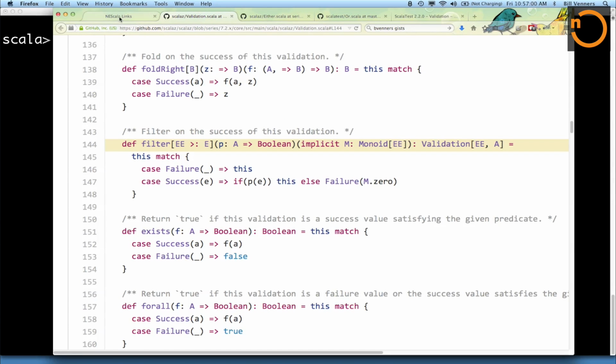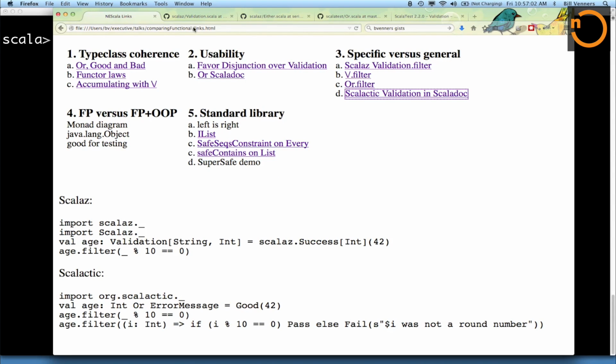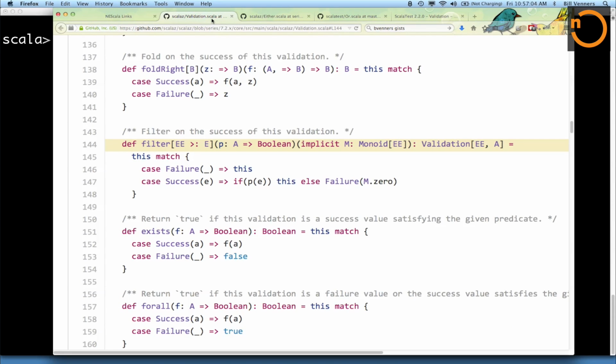So essentially, the thing I just talked about was kind of the trade-offs of general versus specific. withGood is a specific API for accumulating errors, whereas the one that Scalaz uses is general. So you can use it for other things. But here's another case where I think they tried to make things general by using a monoid in the filter method. So this is the filter method on validation.